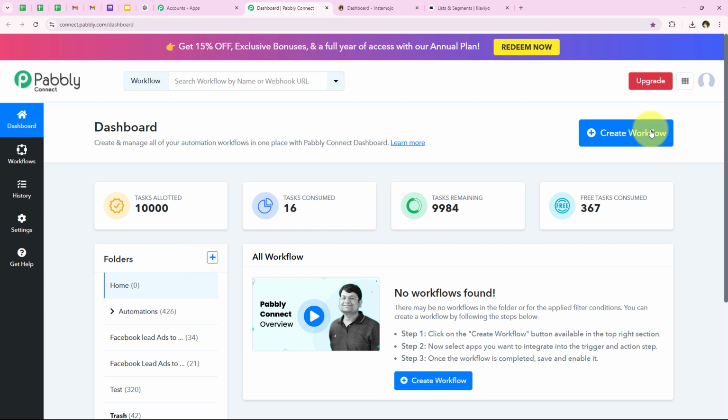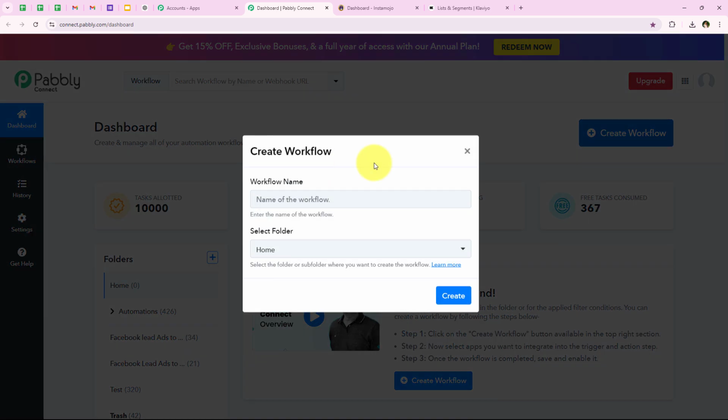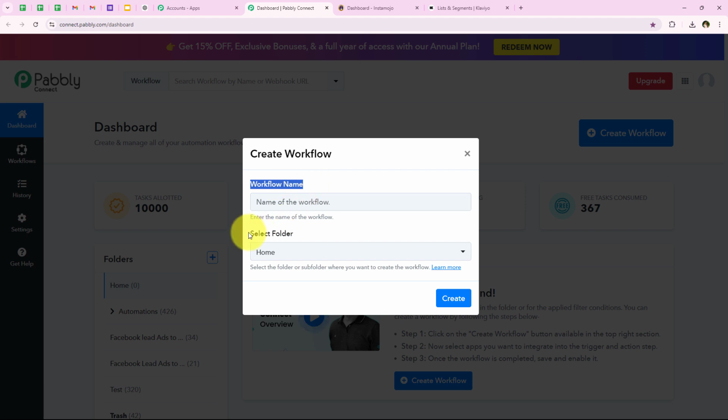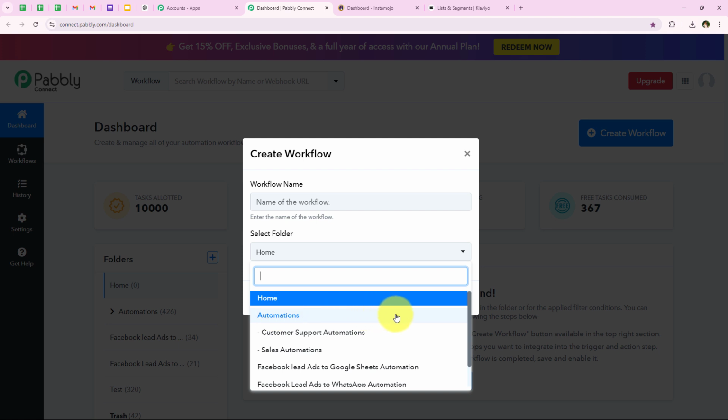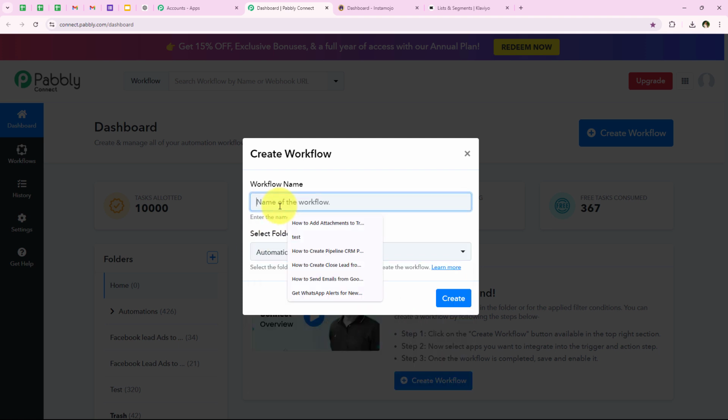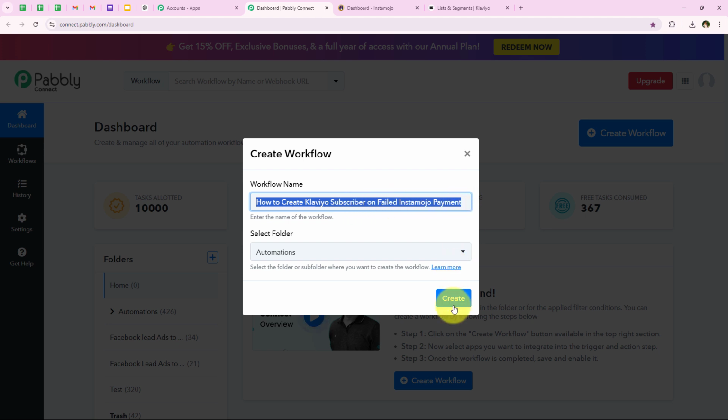And to start with the automation, we are going to click on this button which says create workflow. And now it is asking me the workflow name and the folder I want to save the workflow in. So I want to save the workflow in this folder which says automations and I want to name my workflow how to create Klaviyo subscriber on failed Instamojo payment, and then we are going to click on create.